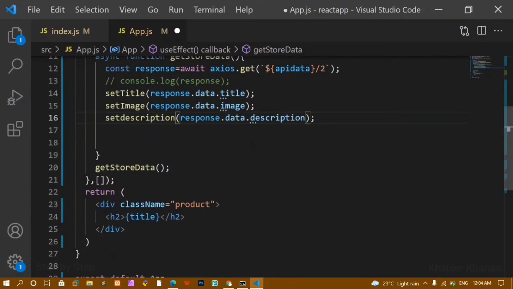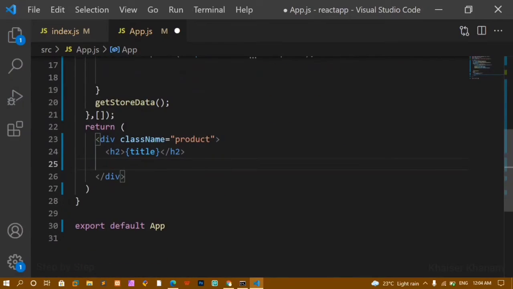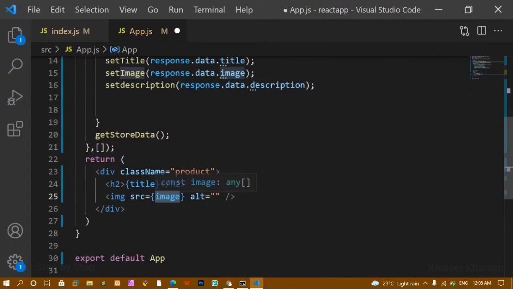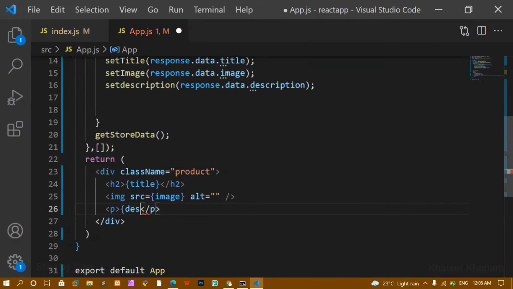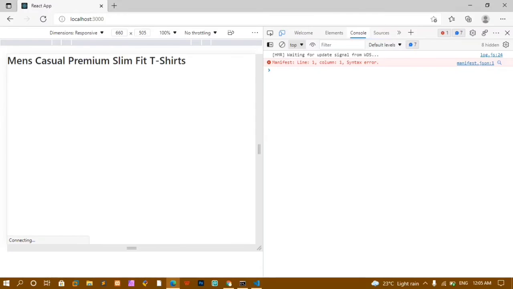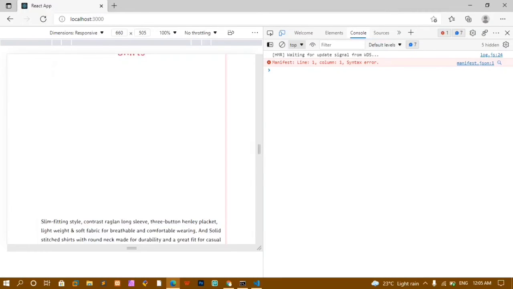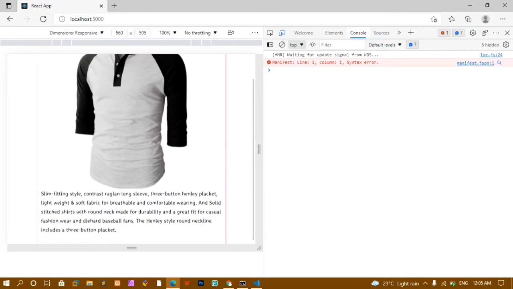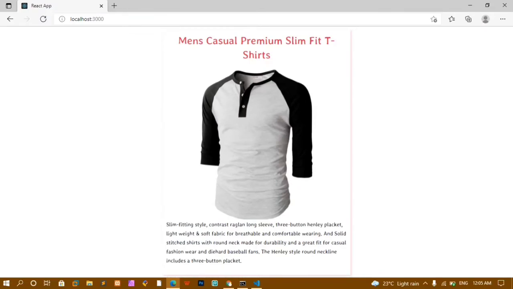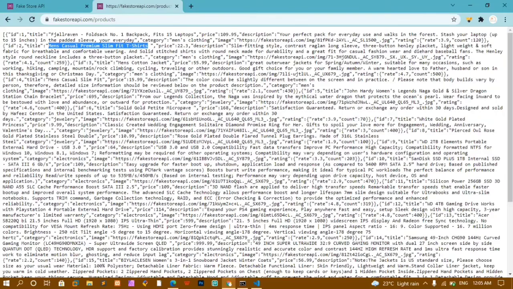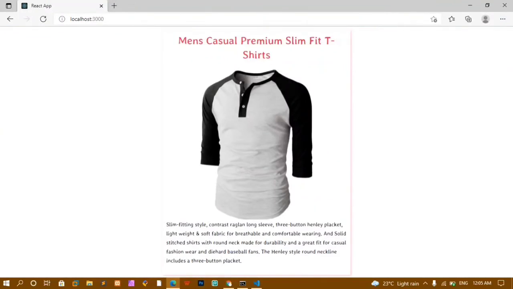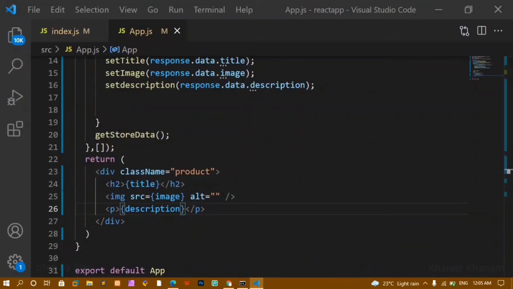Now once I give this, I'm going to print that here. Inside this image tag, inside src, I'm going to write image. This image is not the data which is present inside the API. This image is our state variable. Below this I'll write one paragraph, and inside this I'm going to pass description, my state variable. I'll save this. Now if I show you the output, you can see the stylings have been applied. Here I am having the title, the image, and the description. You can see my entire API data of ID number 2 is displayed here.